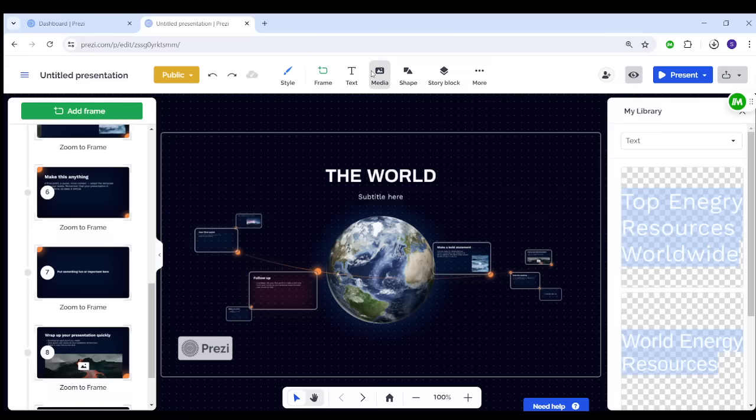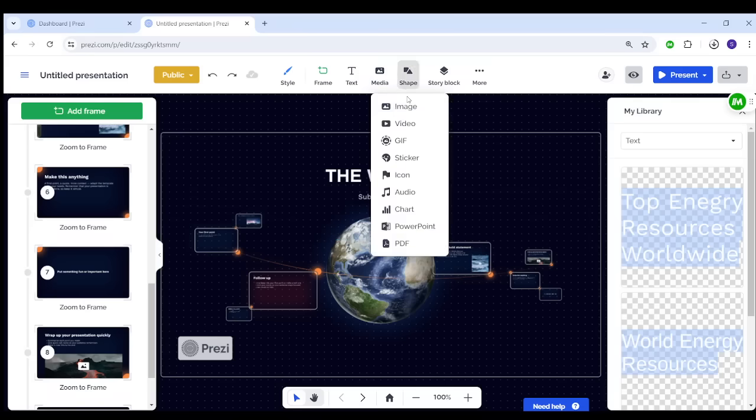Now next tab is media, from which you can add different media like images, video. You can even add a PowerPoint, which is really fantastic because you don't have to start your presentation from scratch. You can also integrate between PowerPoint and Prezi, so you can use your old PowerPoint slides into Prezi to make it more attractive and to add your fingerprint to them.